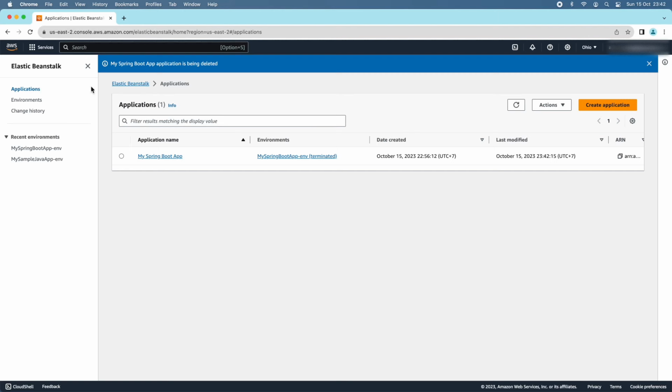And you can see the message, my Spring Boot app application is being deleted. And it may take a few minutes for the application to be completely removed from AWS.